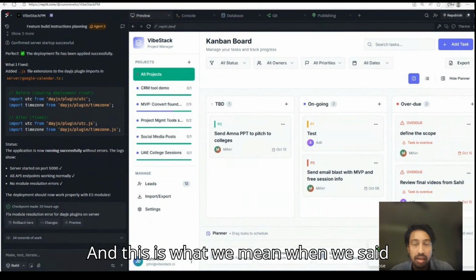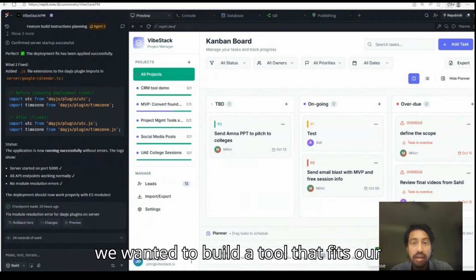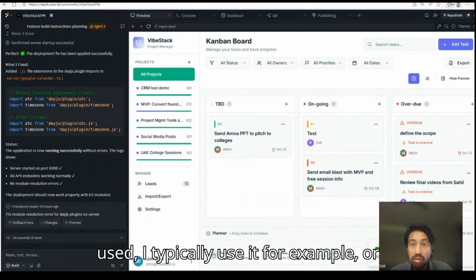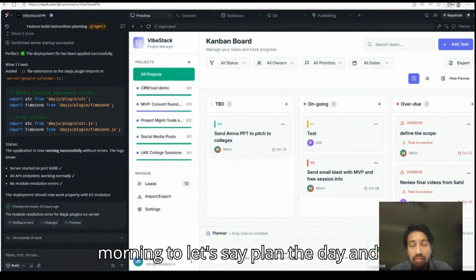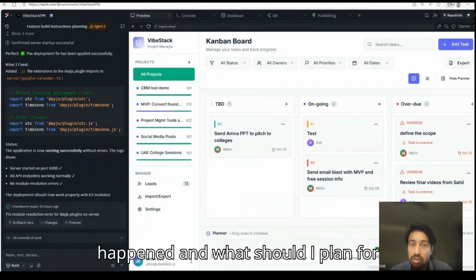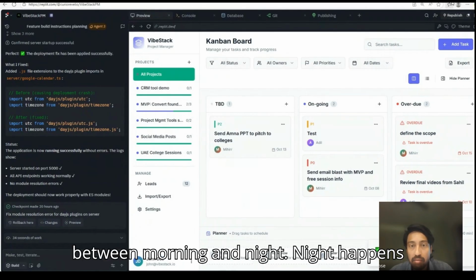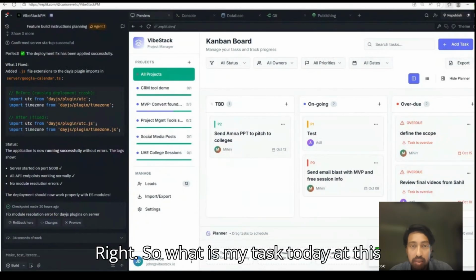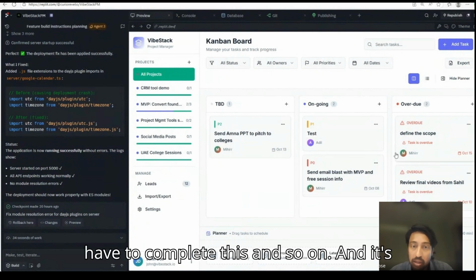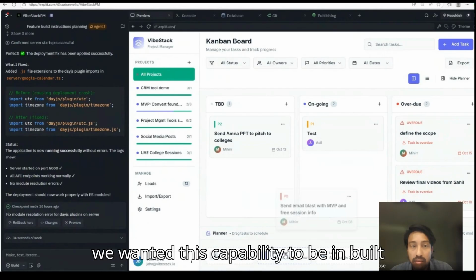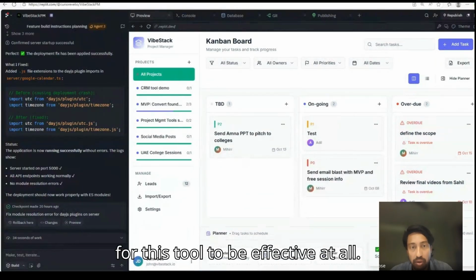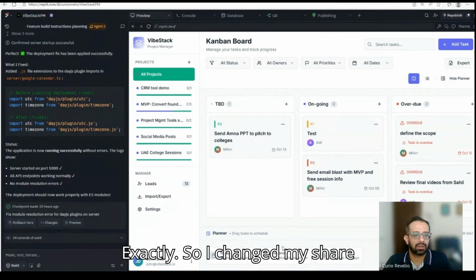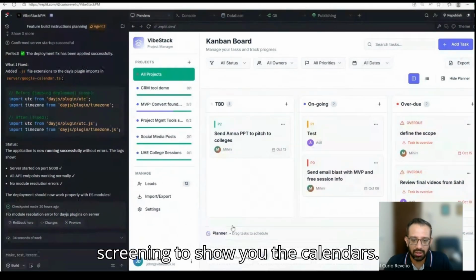And this is what we meant when we said that we had our processes and we wanted to build a tool that fits our processes rather than the other way around. So any CRM that I would have used, I typically use it, for example, or even Adil for that matter, once in the morning to plan the day, and once in the evening to see what all has happened and what I should plan for tomorrow. Everything that we do in between morning and night happens mostly through the calendar, right? So what is my task today at this time, at that time, how much time do I have to complete this, and so on. And it's a lot more accessible from my phone. So we wanted this capability to be inbuilt for this tool to be effective at all, right? And so we built it. Exactly. Sure, I'll have to change my screen share to show you the calendar.